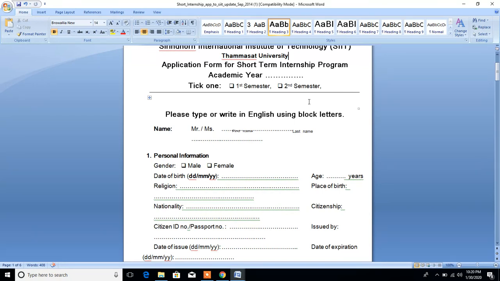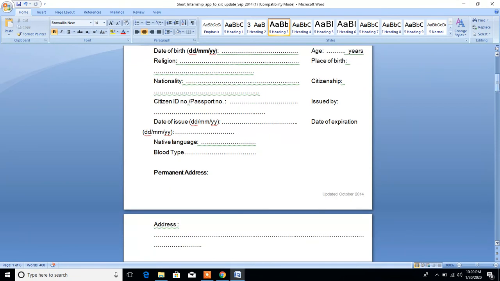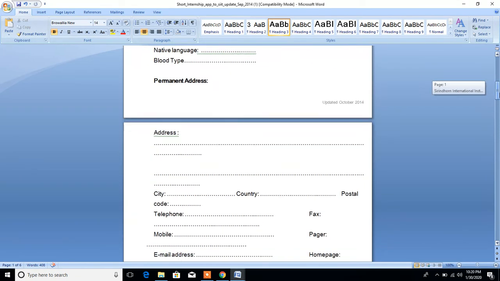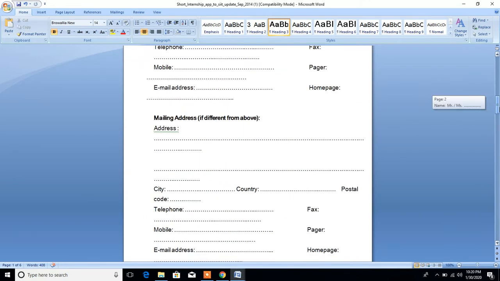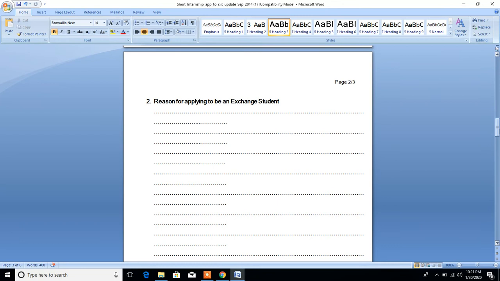Please type or write in English using block letters: name, first name, last name, personal information, religion, nationality, place of birth, citizenship, ID, blood type, permanent address. These are the things you can do on your own, mailing address. We'll go next. Okay, reason for applying to be an exchange student. So this is, keeping your academic record aside.